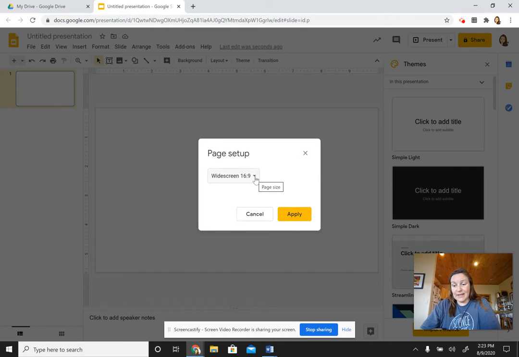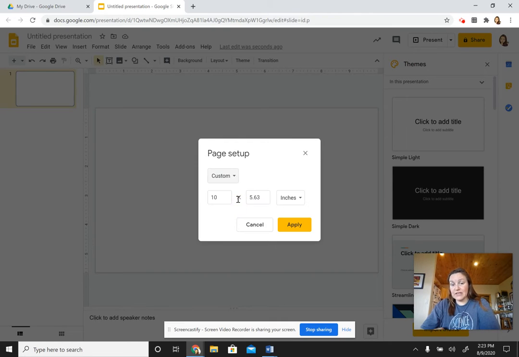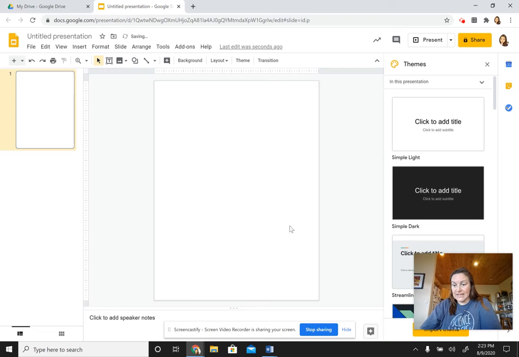But I want it to be like a piece of paper. Just like I would hand out a syllabus in class, I'm going to make this like a piece of paper, which is 8.5 by 11. So I'm going to choose Custom, and it's already in inches. I'm going to change it to 8.5 by 11 and apply this. So you can see my slide now looks like a piece of paper.